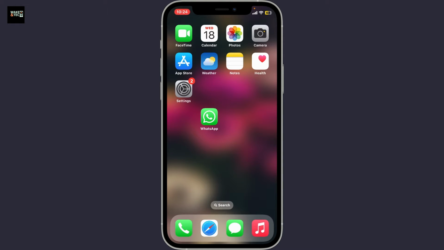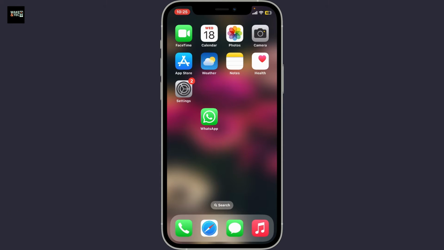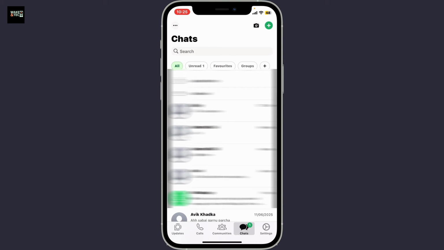Today I'm going to be guiding you through how to create a poll in WhatsApp. If you want to create a poll in WhatsApp so that you can have quick feedback from your friends or group chats, go ahead and open the app on your mobile device first. From the main chat screen, tap the chat or group where you want to create the poll.